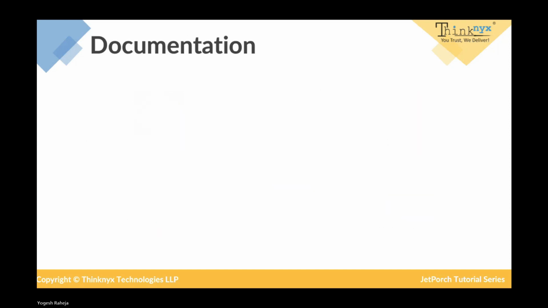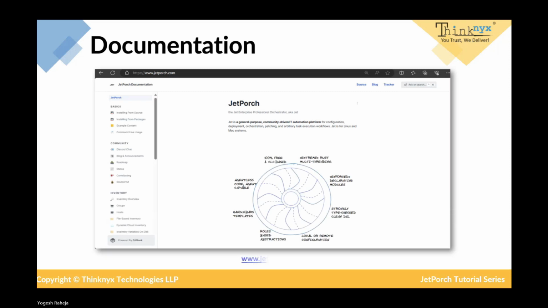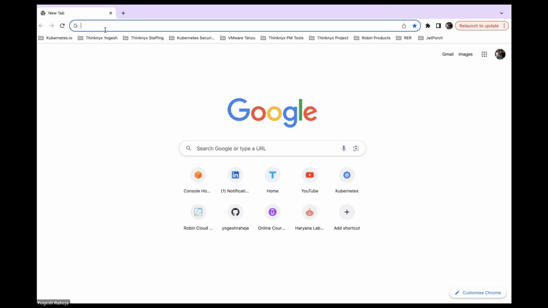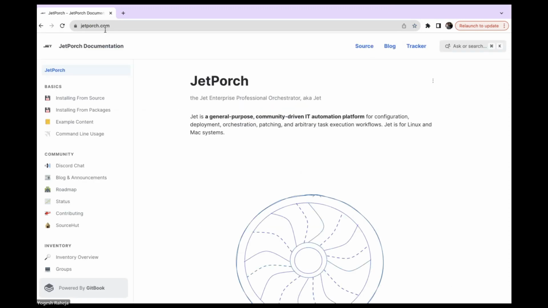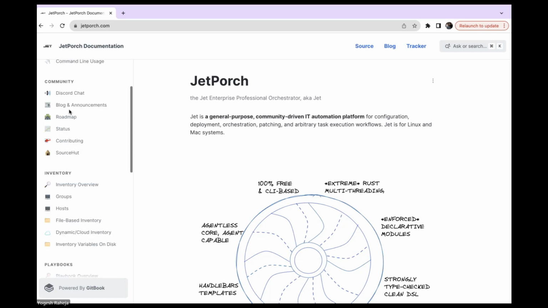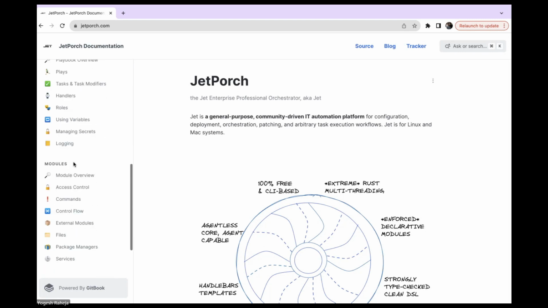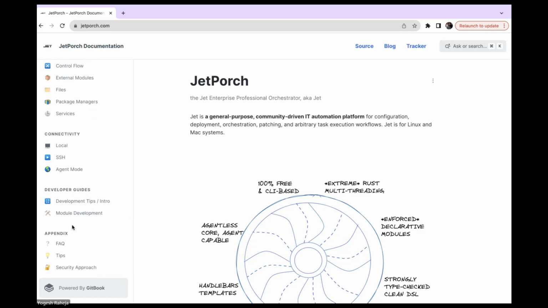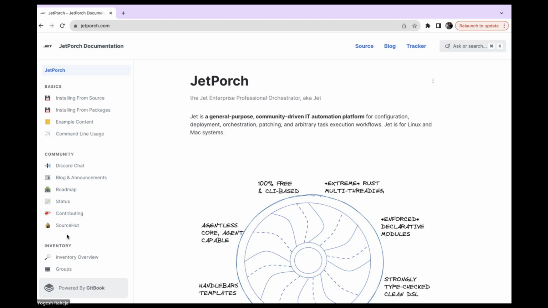The Jet documentation is available at www.jetporch.com. Let us dive in and understand various sections of the Jet documentation. Let's go to jetporch.com. The documentation is divided into various sections like basics, community, inventory, playbooks, modules, connectivity, developer guide, and appendix. We are going to refer to this documentation in our upcoming episodes, where we will set up Jet and see how Jet can be useful in doing various automation tasks.